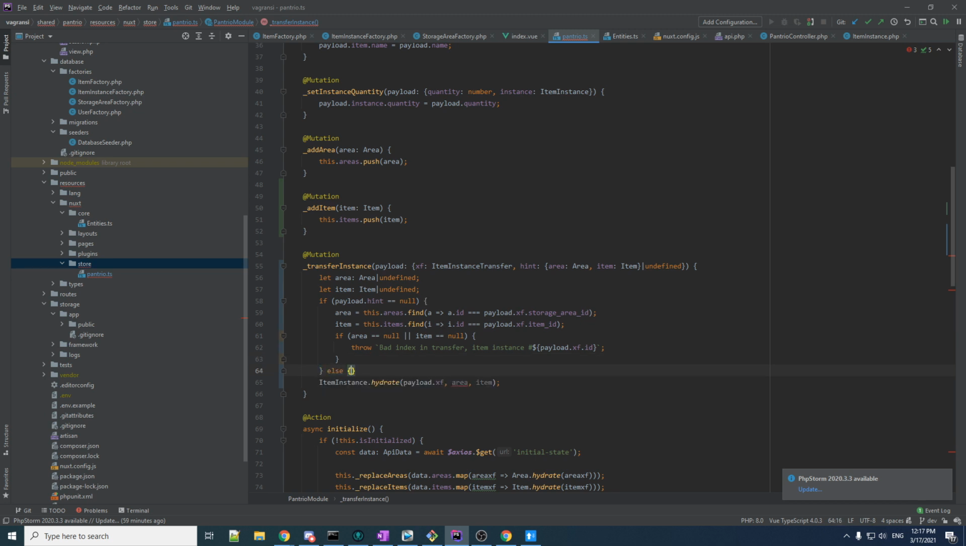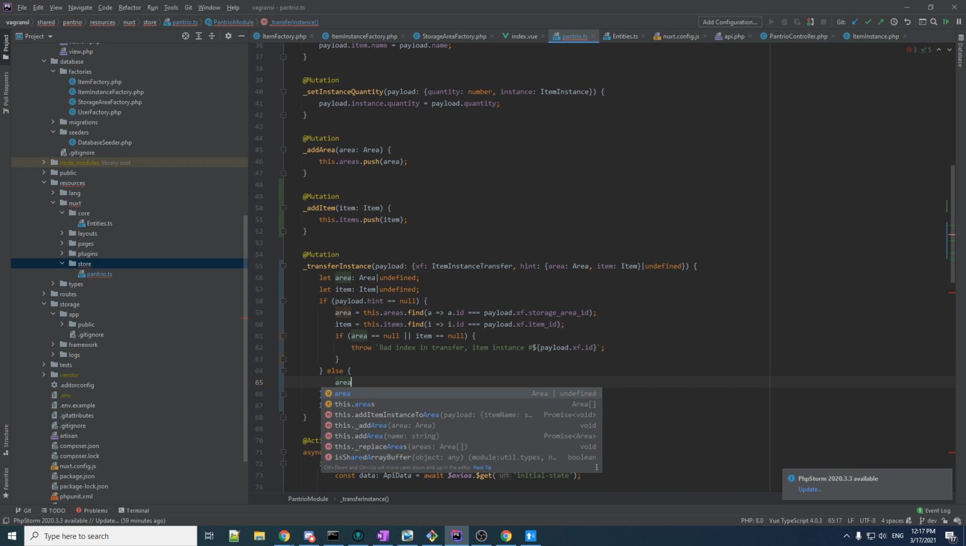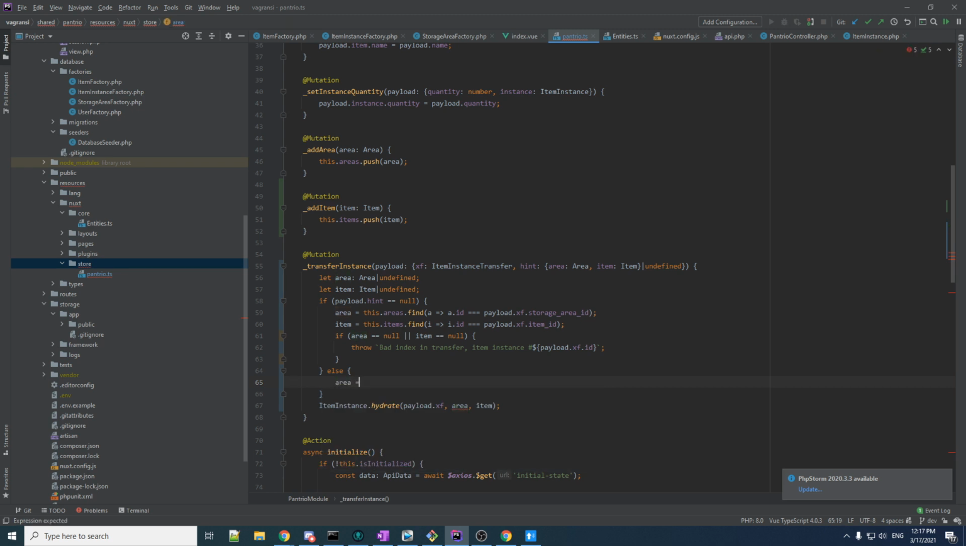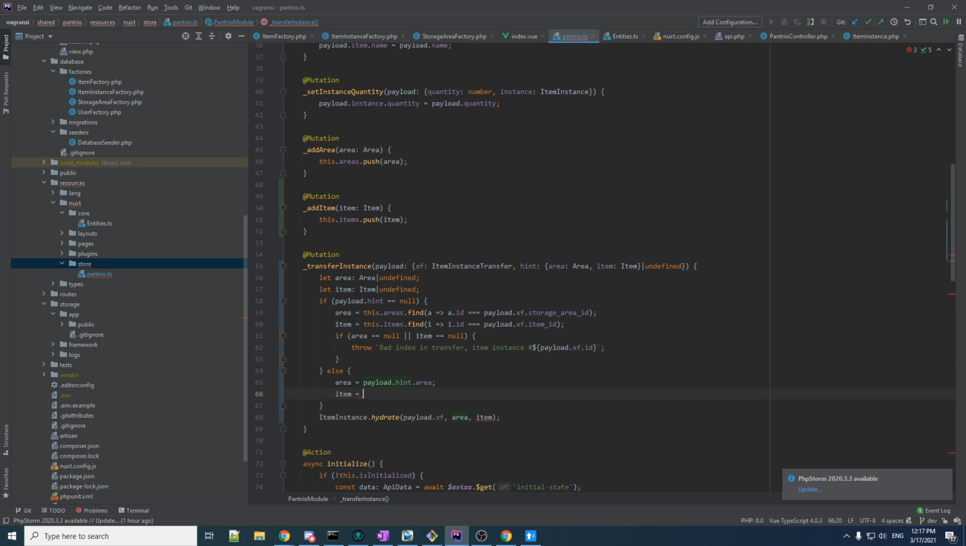Else. If not, then area is equal to payload.hint.area, and item is equal to payload.hint.item. And this is beautiful because TypeScript actually can statically analyze all this logic and realize that at this point, area and item will be guaranteed to not be undefined. And so we don't have to put any assertion or anything in here. It's beautiful. Okay, so now if we provide a hint, it will use the hint. If we don't provide a hint, it will look up.